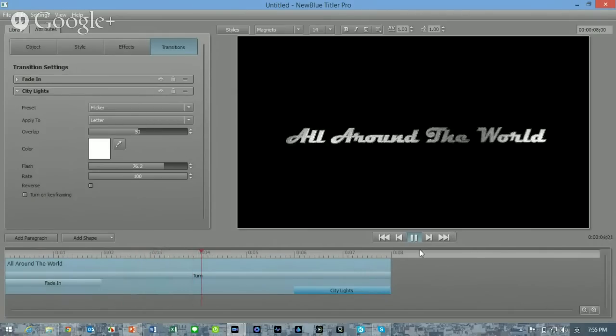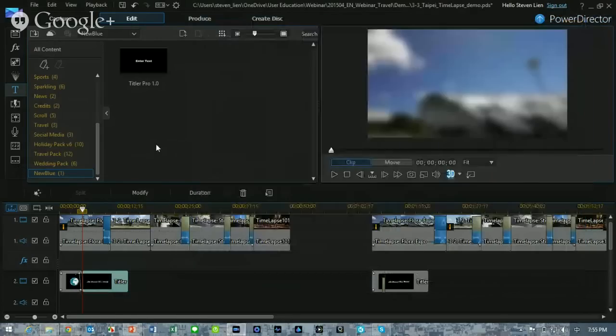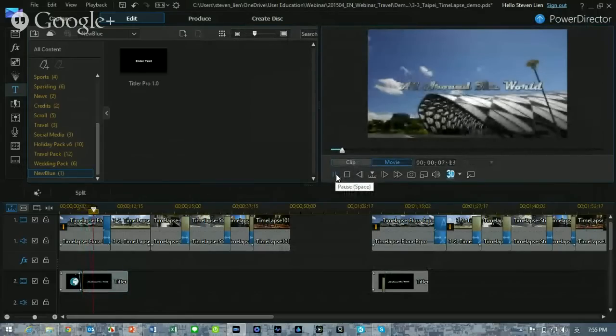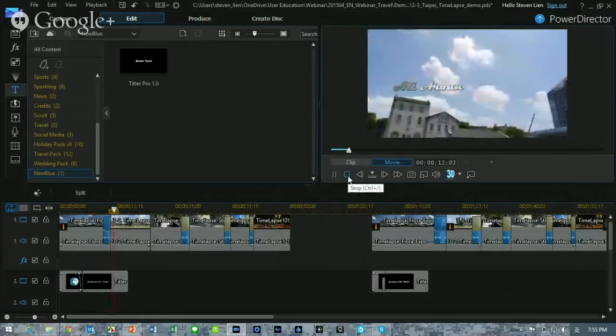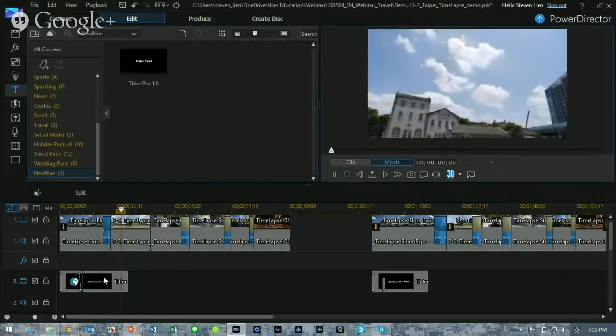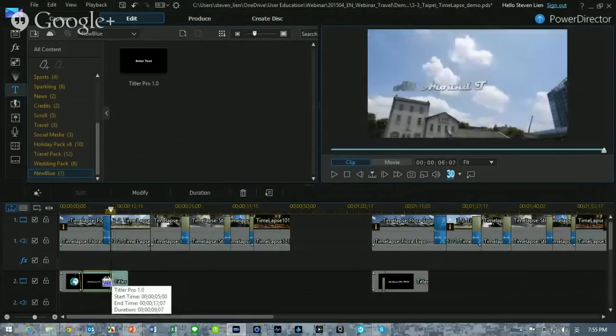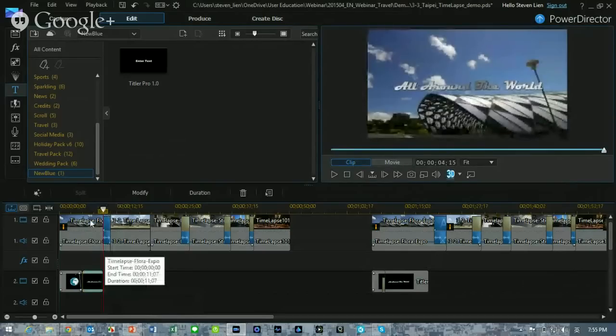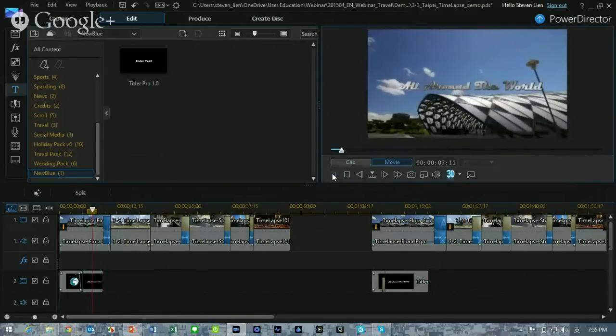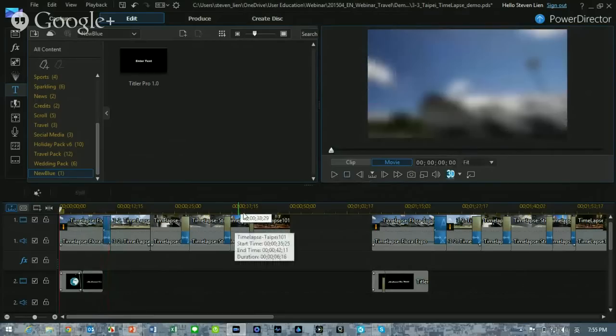Okay, so if everything works fine for you, you can click close to exit the title room, and this object will be brought to your timeline. All right, and to make this title shorter, just click on it and drag the side, and you can trim this title. Okay, so that's the demo today for PowerDirector.